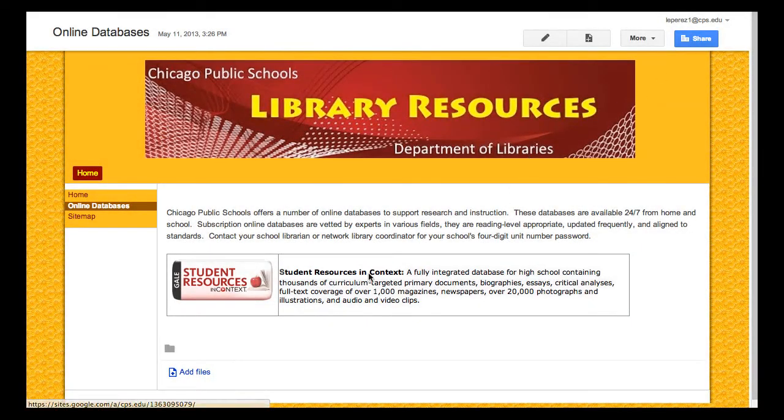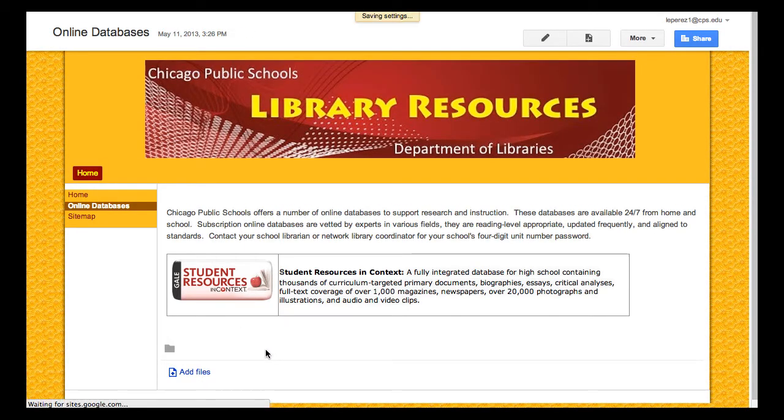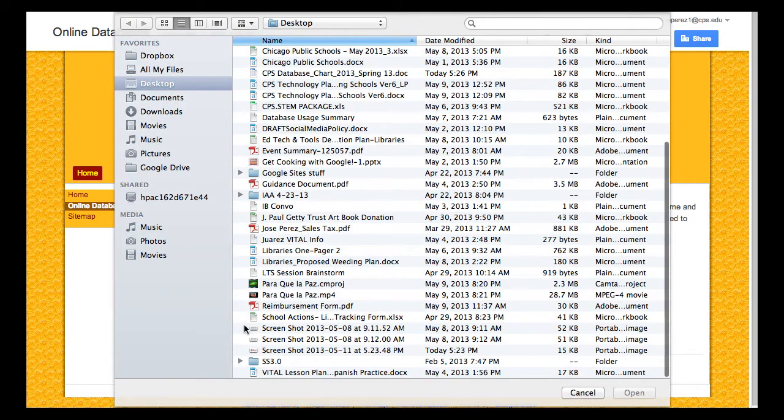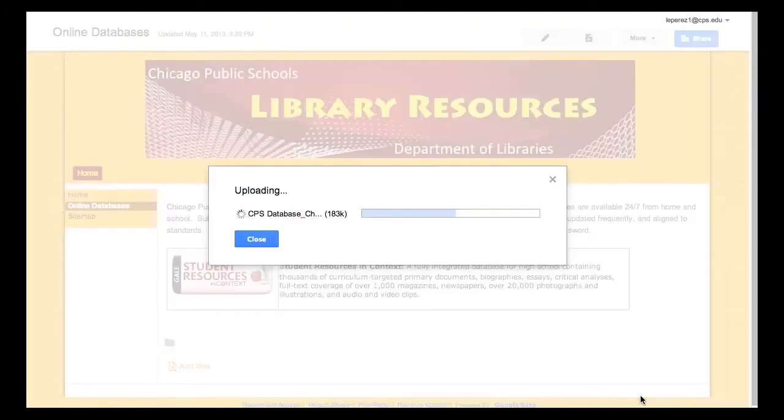Okay, I have fleshed out this page a little bit more for our example, and I want to show you a couple of things here to note. So this is going to be a page with information about our online databases. I did go back into More, Page Settings, and I decided to allow attachments on this page because I wanted to show you how to do that. Let's say I wanted this page to have a link to, or to be able to download, the printable online database form. All I'm going to do here is select Add Files and find the database chart, select Open, and notice that it'll be loading up to the Google site.